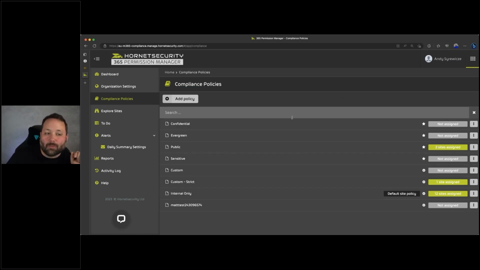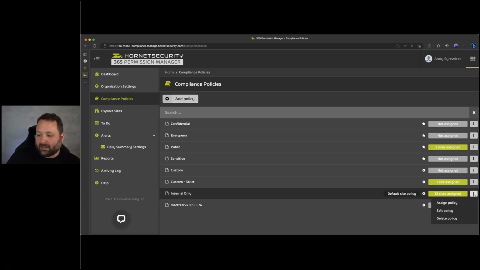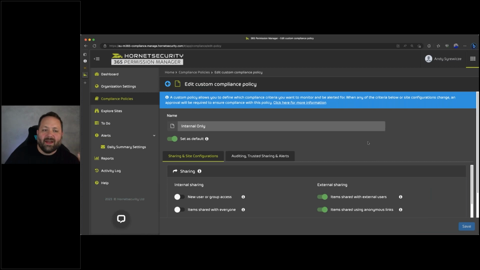So you see, I've got a number of different policies in here already, right? You can add a new policy right from this view if you want, or if we want to edit an existing policy, I can select the 3-dot menu here and go to edit policy. And in here, I can see what type of blueprint my SharePoint sites or OneDrive accounts should be adhering to within Permission Manager, right? And the first thing I want to highlight here is this set as default switch.